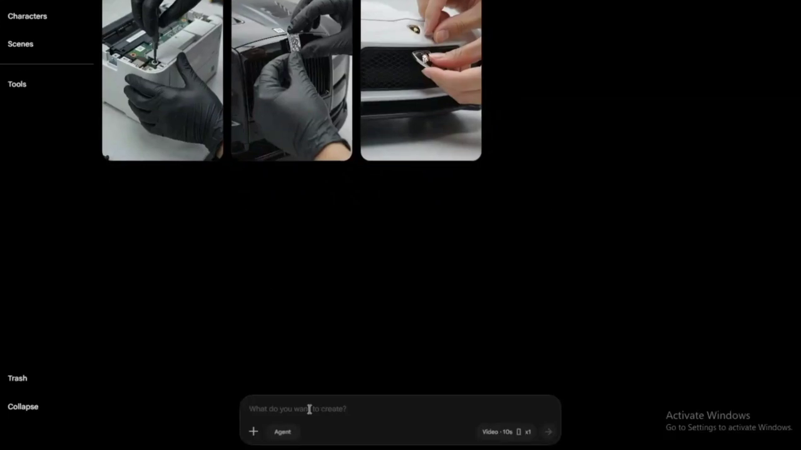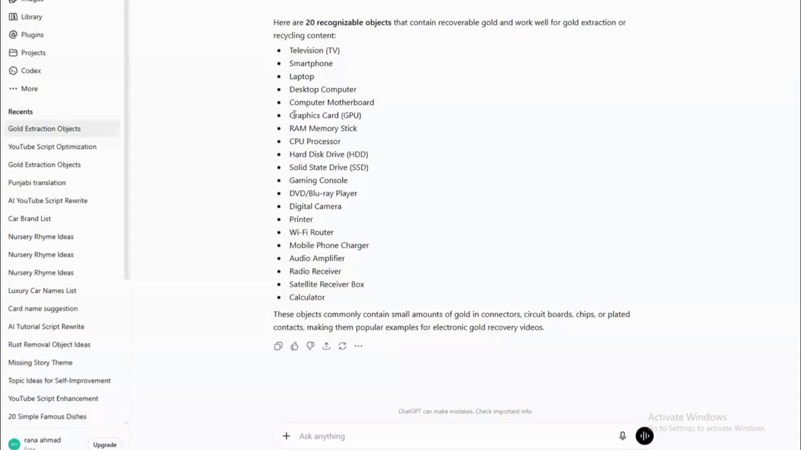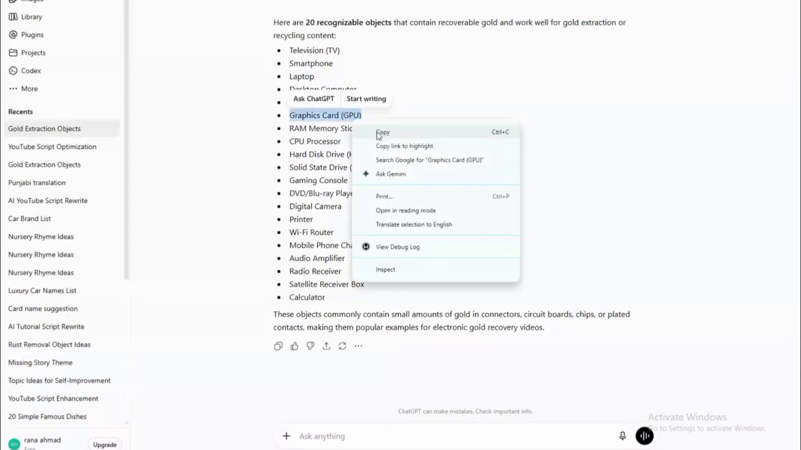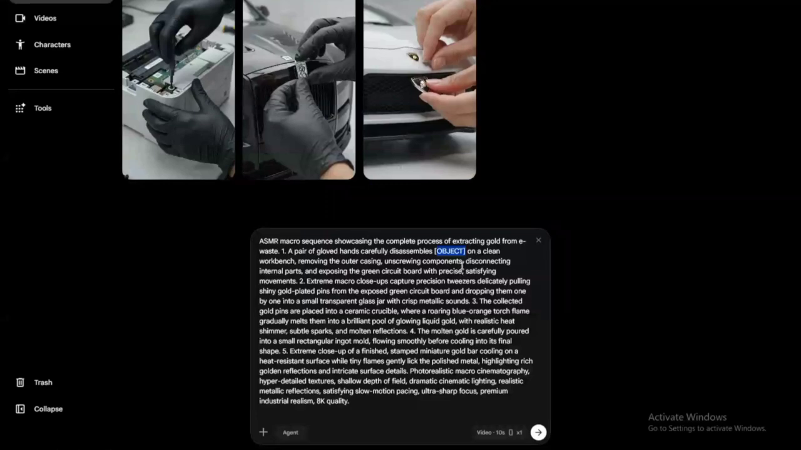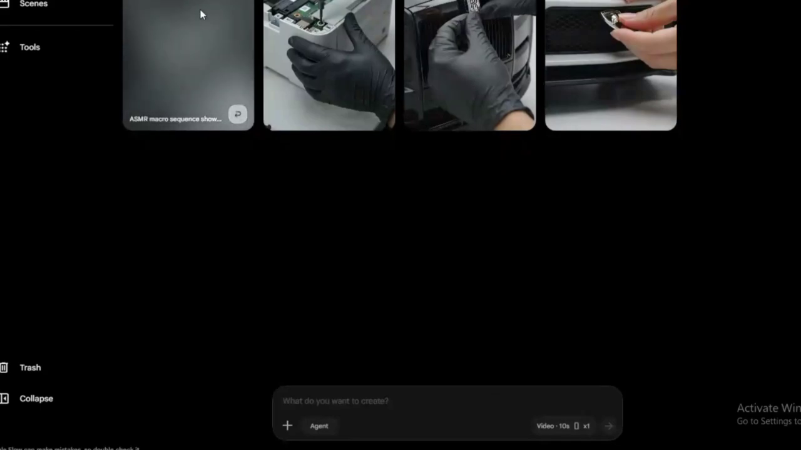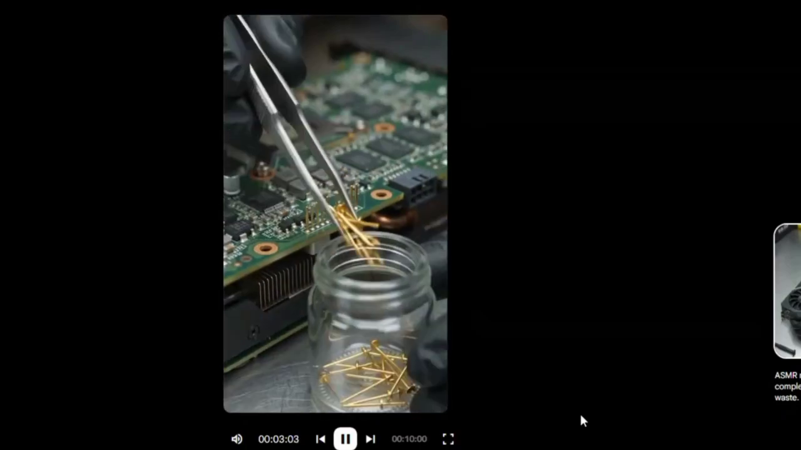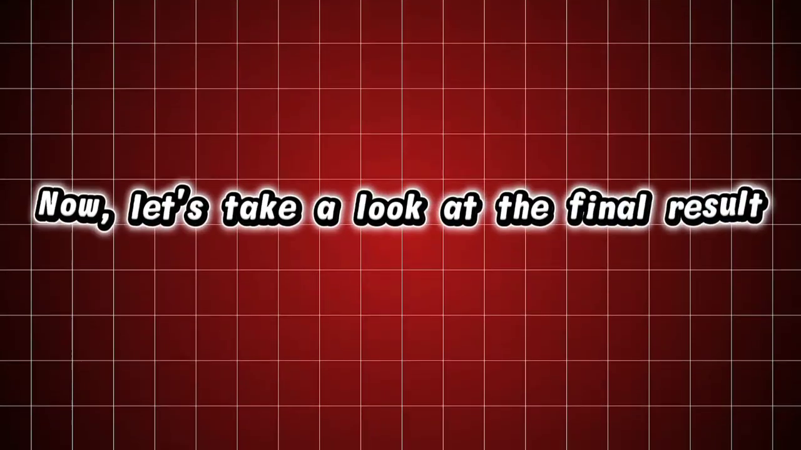Paste the entire video prompt into the prompt box. Then go back to ChatGPT, copy the name of the object you selected, and paste it into the object section of the prompt. Once everything looks exactly right, click the Generate button. Within seconds, the AI will generate your video with smooth animations and high-quality visuals. Now let's take a look at the final result.